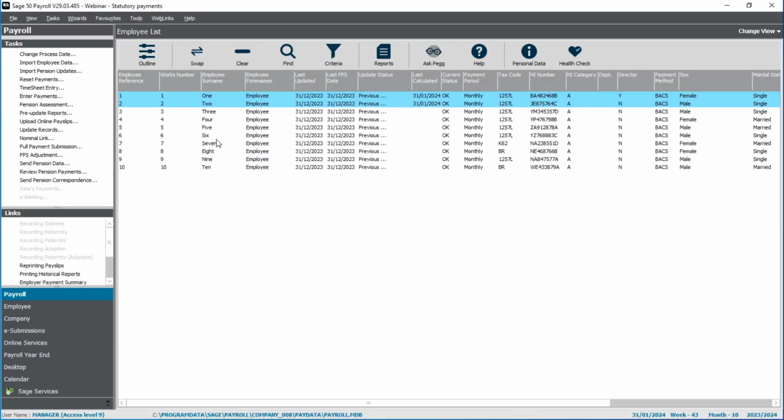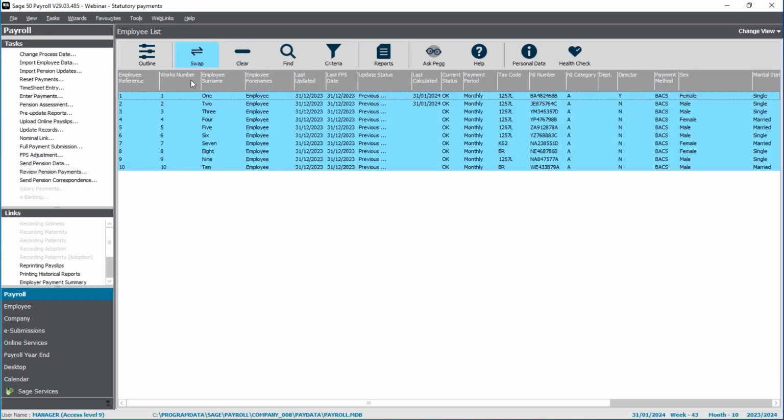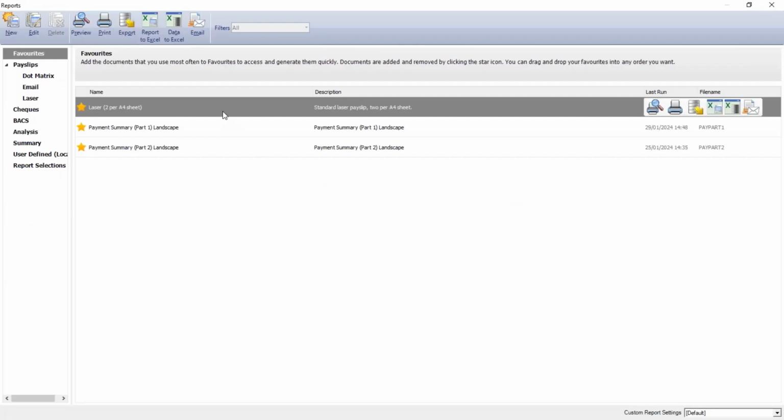So once you've made these adjustments, SSP information will appear on your pre-update reports. So if I just select everyone and go into my pre-update reports, I'll show you the pay slips first.